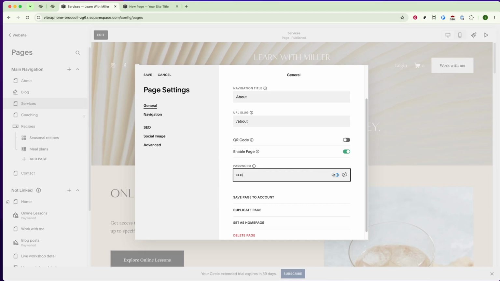Setting a password ensures that only authorized individuals can view your content, which is especially helpful if you're sharing sensitive information or creating exclusive pages for select users.